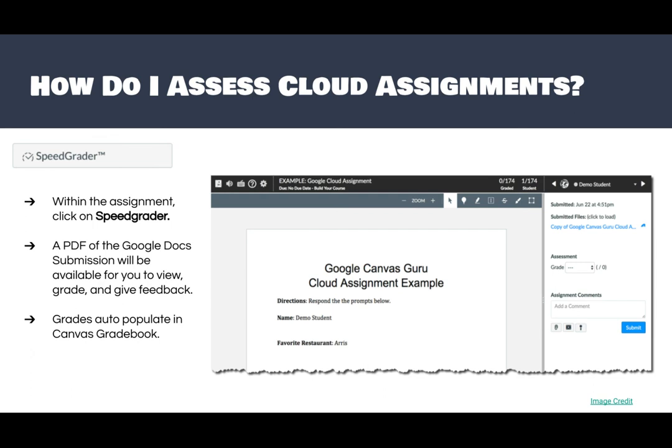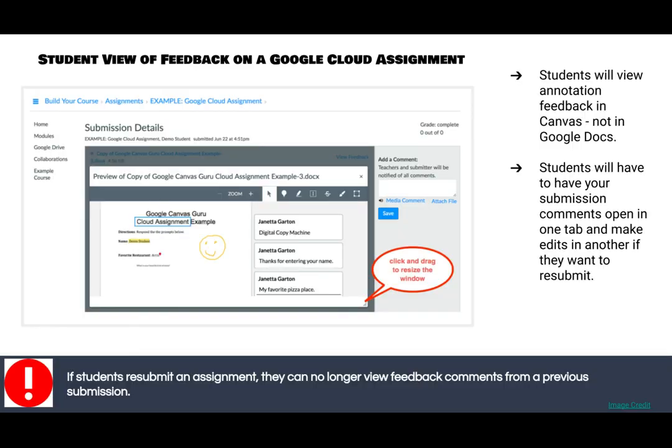Students can also resubmit after they have submitted the first time and complete edits that you have prompted them to add. How do you as a teacher assess a cloud assignment? You're going to use the SpeedGrader option, and keep in mind that this is going to create a PDF of the Google product that students submitted. So it's not going to be real time like it was in Google Classroom. You're going to annotate and give feedback to kind of a picture of what students are submitting. So grades can be put into this page, written feedback, audio feedback can be given to students here, and any grade that you put into SpeedGrader will automatically go to your Canvas gradebook.